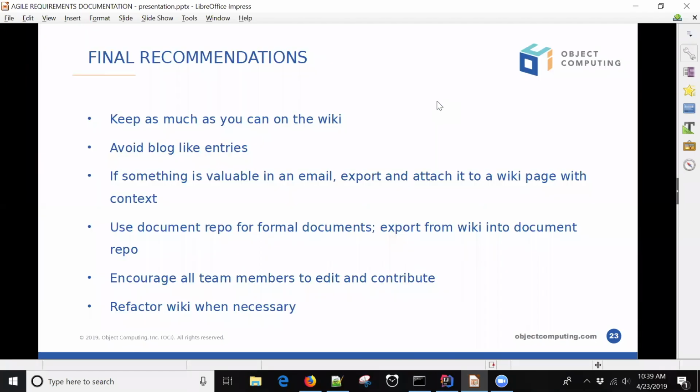All right, final recommendations. Keep as much information on the wiki as you can. Avoid blog-like entries. If something's valuable in email, don't say, I'm ignoring it, this sucks, I'm deleting your email immediately. Export it as a PDF, put it on the wiki, and put some context around it. Maybe start a wiki page and say, this was a discussion that happened on email, and I am dumping it in the wiki. Be practical about it. So then you've got an email that is useful, but it's now searchable on the wiki.